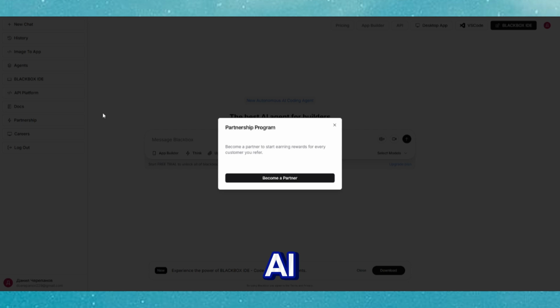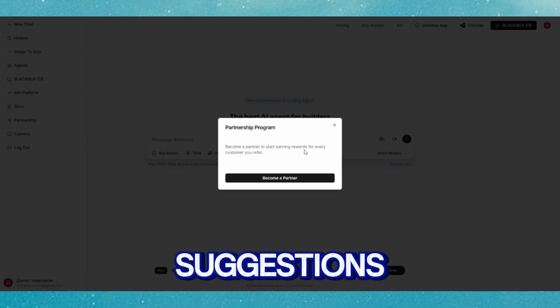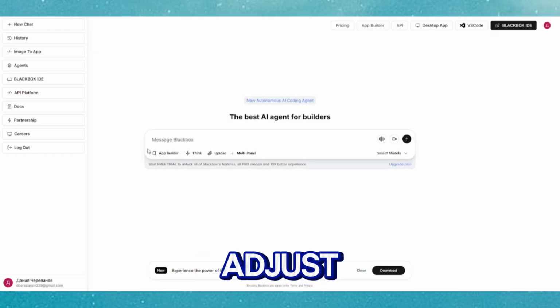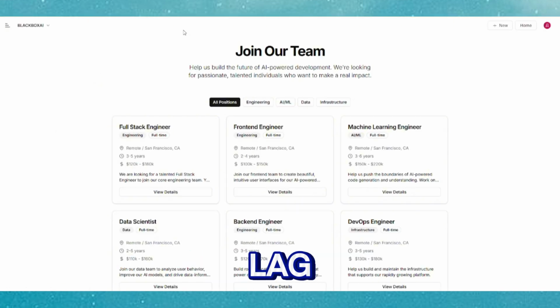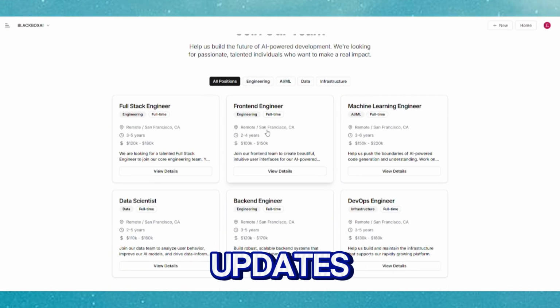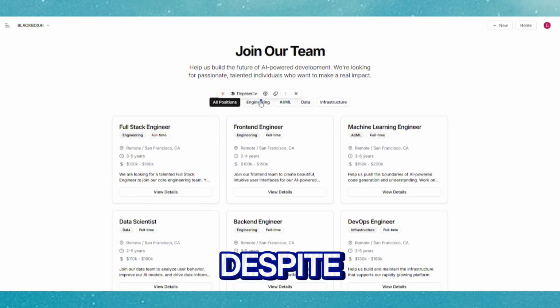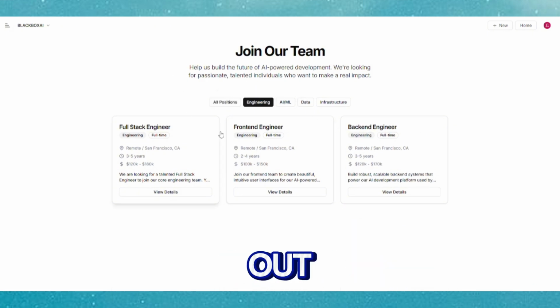As for drawbacks, the AI isn't flawless. Sometimes its suggestions miss the mark, and you'll need to manually adjust the code. There's also the occasional lag or bug, though the team is actively rolling out updates to improve performance. Despite these minor hiccups, Blackbox AI stands out as a valuable tool for developers looking to work smarter, not harder.